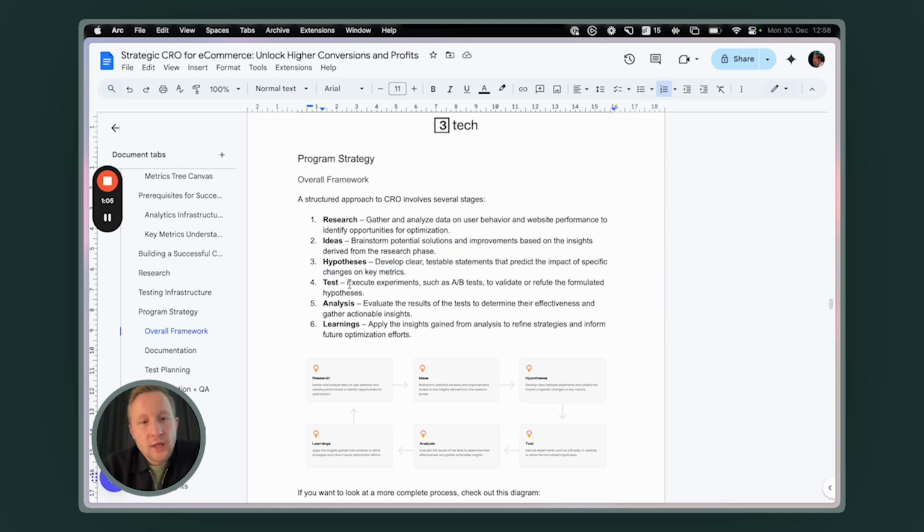Then we need to execute experiments such as A/B tests to validate or refute the formulated hypothesis, right? This is a proper process, so we need to go through all of that and not just implement the ideas that we've come up with. Then analysis: evaluate the results of the test to determine their effectiveness and gather actionable insights. Also makes sense.